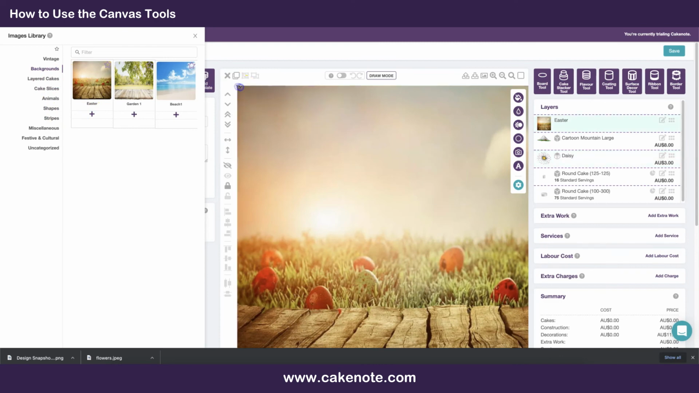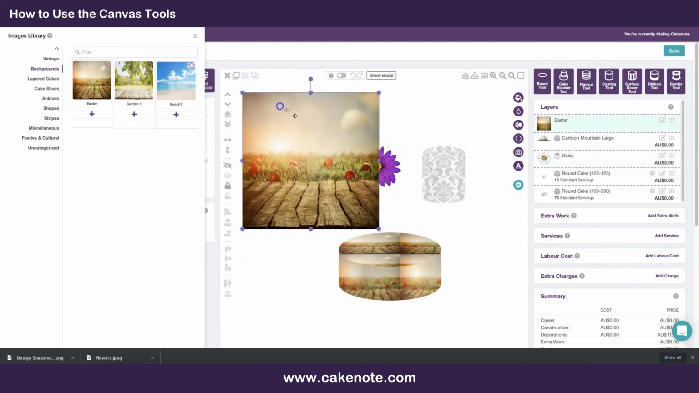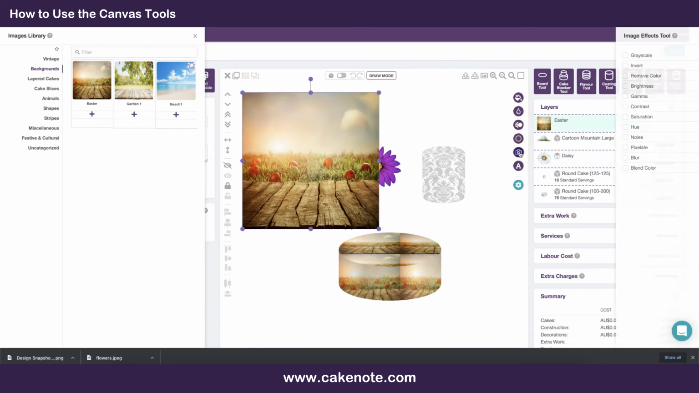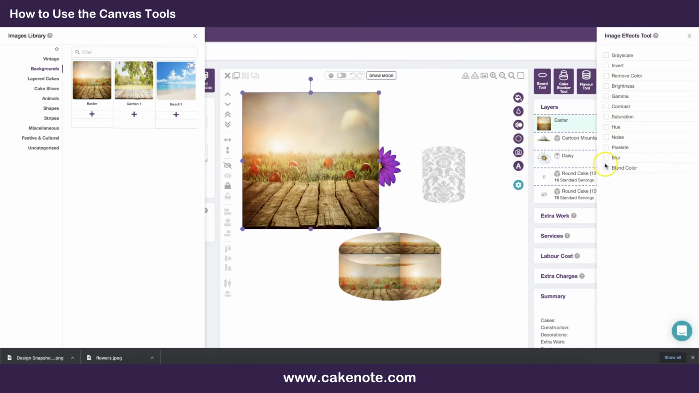I'll just make this smaller. Click on the image effects tool and you'll see a whole bunch of options appear here, which allow you to change the way that image is displayed. I won't go too much into detail with this. I'll probably make other videos specifically for these tools.